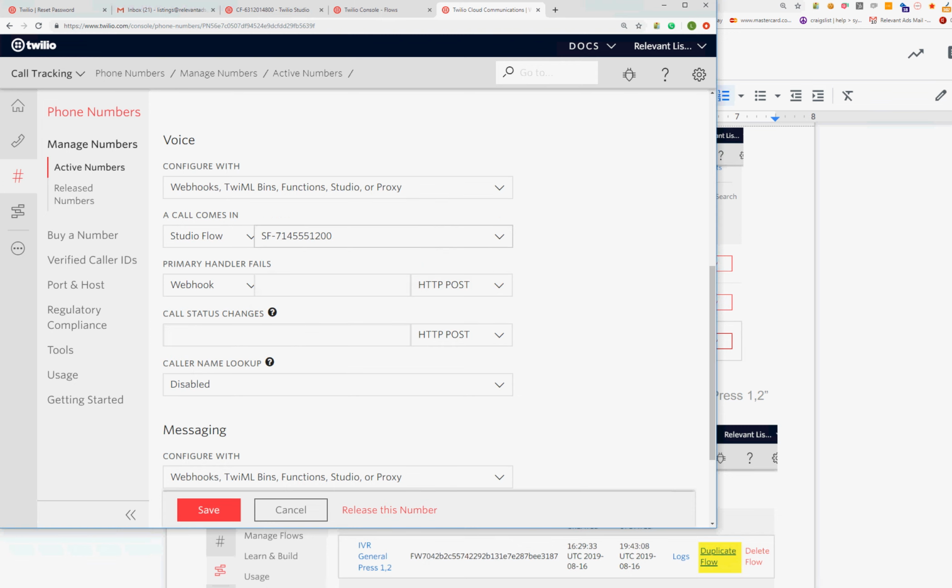I used the wrong notation. I should put CF for call flow, and then save that, and then you should be able to utilize the inbound call. Do hit save when you're done. I'm going to cancel for now.